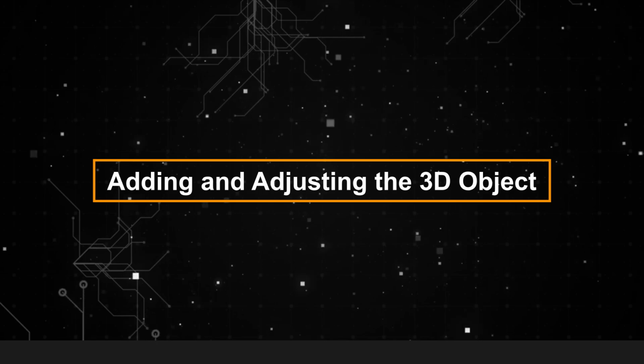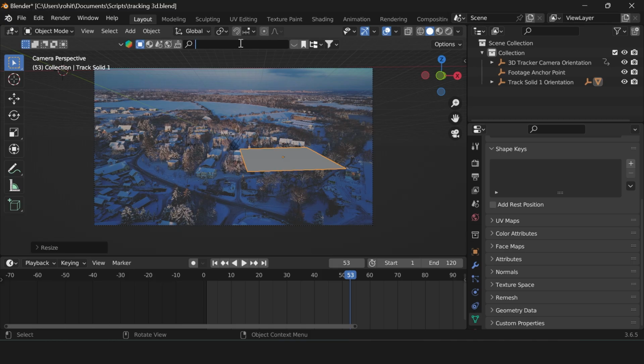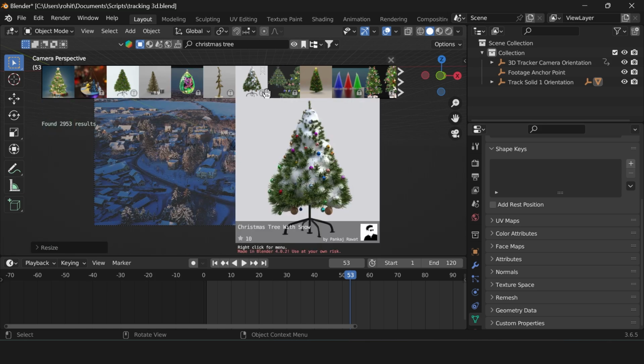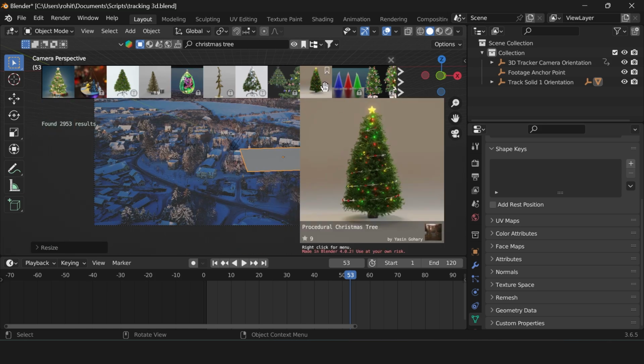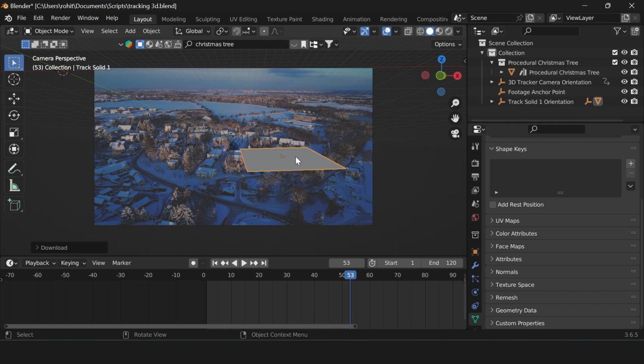Adding and adjusting the 3D object. Now, I'll add a 3D object. I'm using Blender Kit to find a Christmas tree, but feel free to use any object you like. Once added, I'll scale and position it to match the track plane.